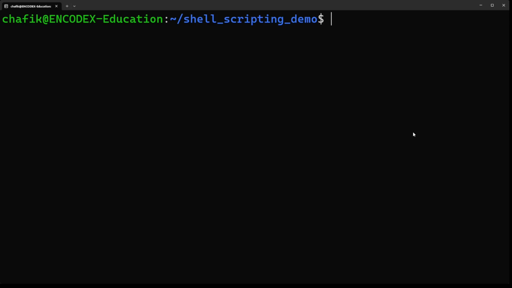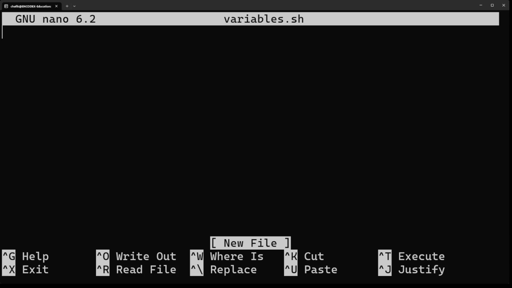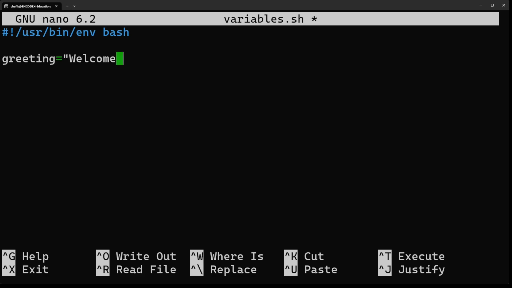Let's create another file to explore variables. Let's do nano variables.sh. Let's first of all indicate that our interpreter is bash by using the shebang. So we will do /usr/bin/env bash. Perfect. Now, let's declare a variable named greeting and assign a string value by doing greeting="welcome to Encodex Education".